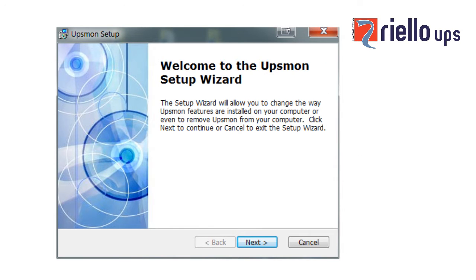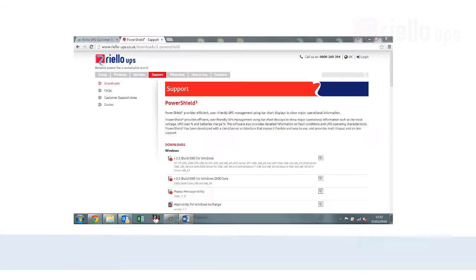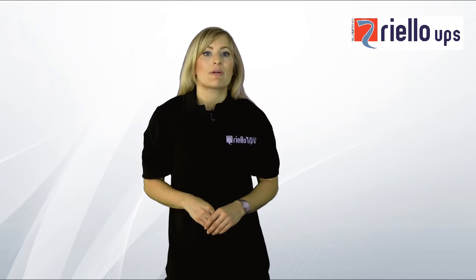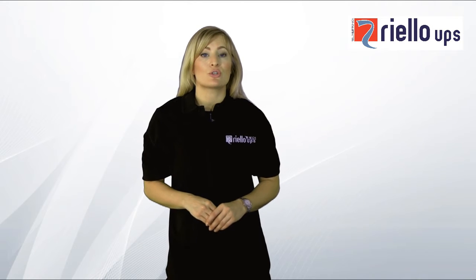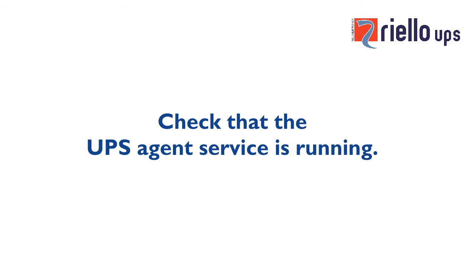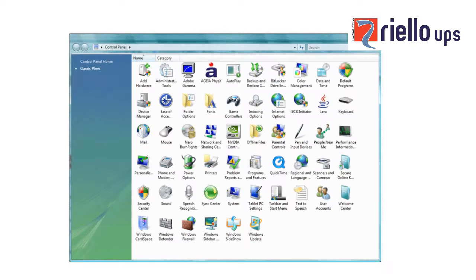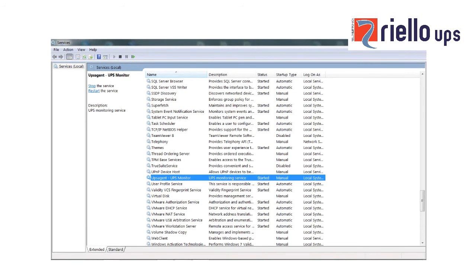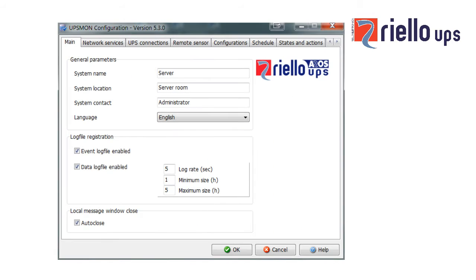Download and install the UPS mon.msi software on your PC. This is available from the Riello UPS website. Two new programs will appear in your start menu called UPS Setup and UPS View. Once you are ready for setup, check that the UPS agent service is running by going into Control Panel, Administrative Tools, and selecting Services. Now select UPS Setup and you'll see a configuration page.